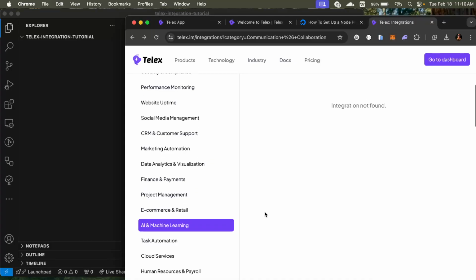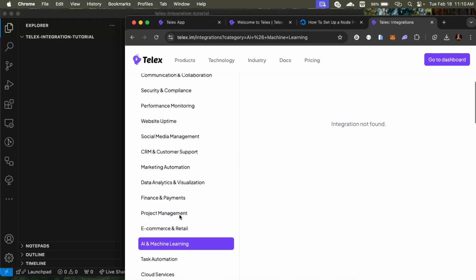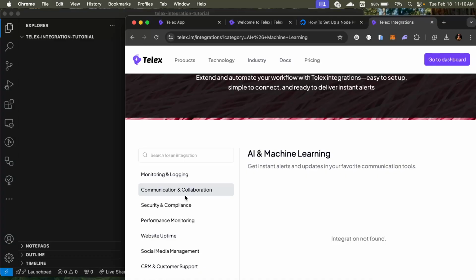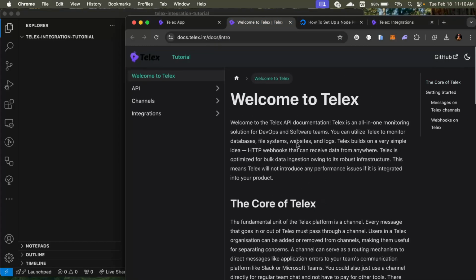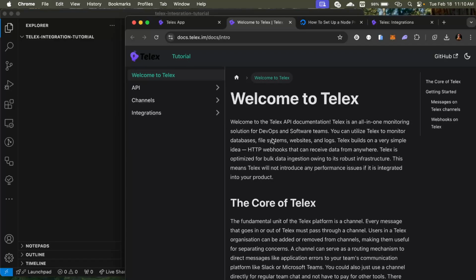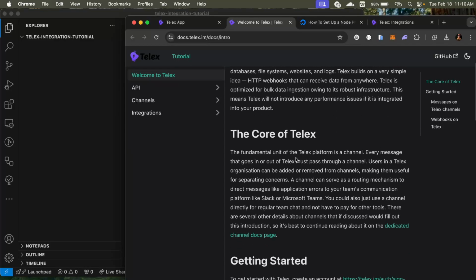I think they have some nice ones. So the whole idea here is we want to learn how to build an integration. I went to the docs. It says welcome to Telex, monitoring for DevOps and software teams. The fundamental unit of the Telex platform is the channel. A channel is the base unit where everything runs. Every message that goes in or out must go through a channel, and users in Telex can be added or removed from a channel.